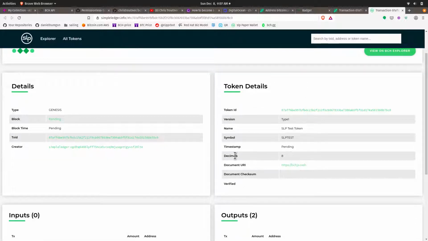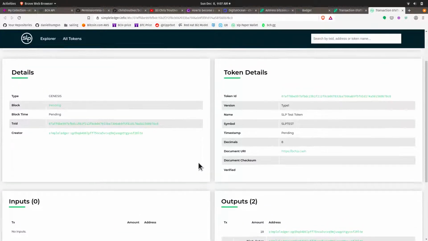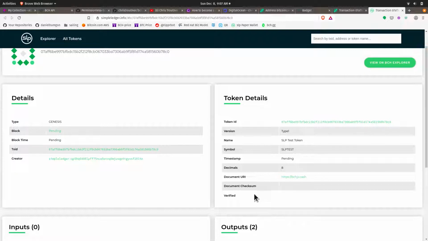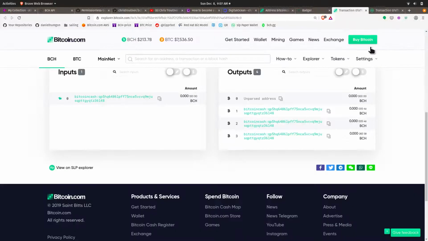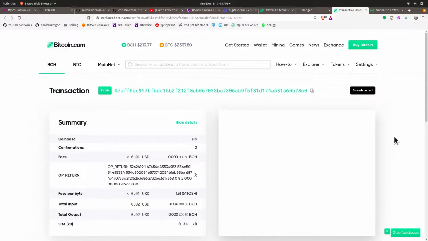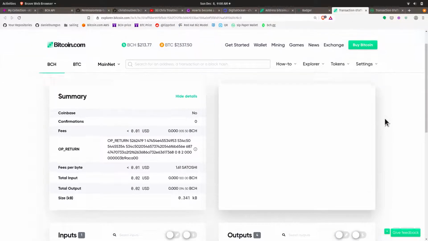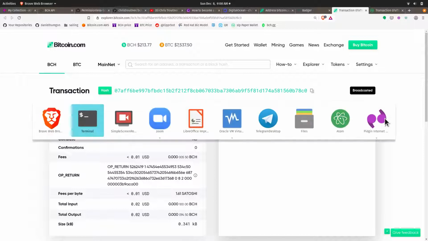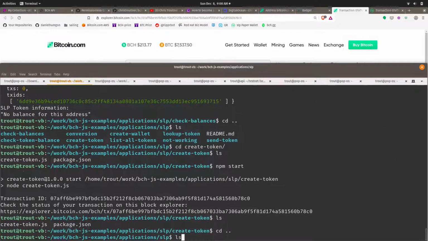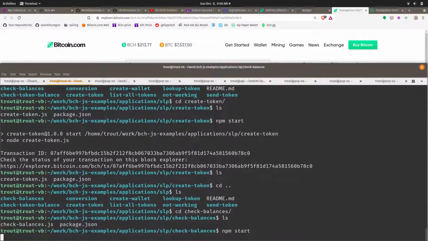So looks like it came through. Everything's pending. I think SLPDB is currently digesting this transaction, and that's why it's not showing up in the Explorer yet. It usually only takes a few seconds. While we're waiting for that, we can also go back to the check balance example and run that.